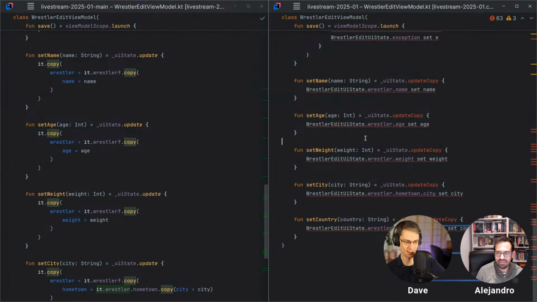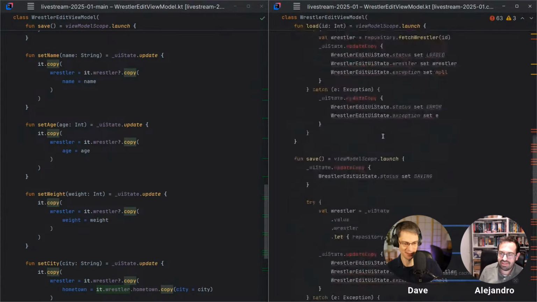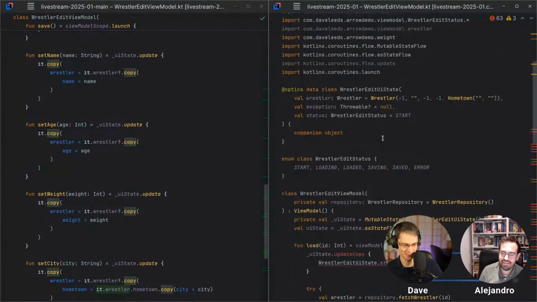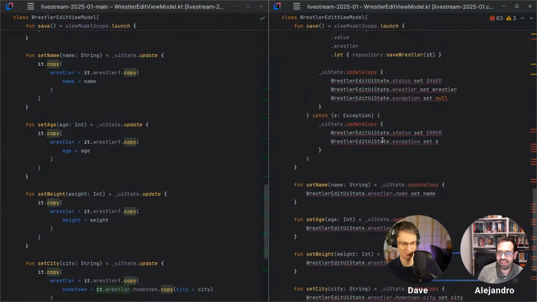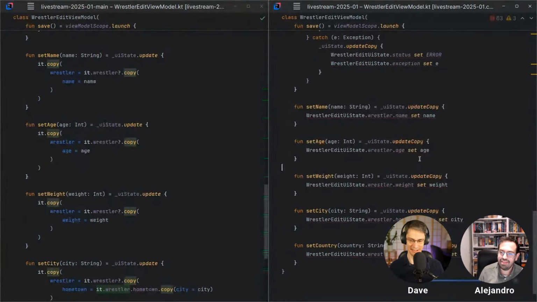But you got it looking even better than I did, where I had to use the modify and pass it in with the lambda. But this is really clean, where it's just the name set name. That is really nice. So tell me about this. This is particular to Compose, is that right? Yes. No. So this actually combines two things.